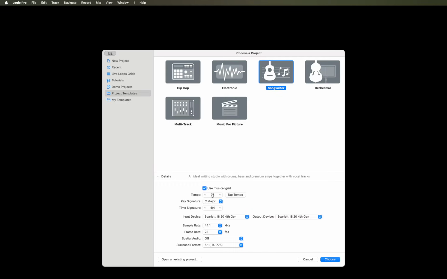And if you use VO shift left and right, you'll move in increments of 1. So if I do VO shift right, it'll set it to 97, and VO shift left will set it to 95. So that's how you can set your tempo if you know the tempo that you want to start with.